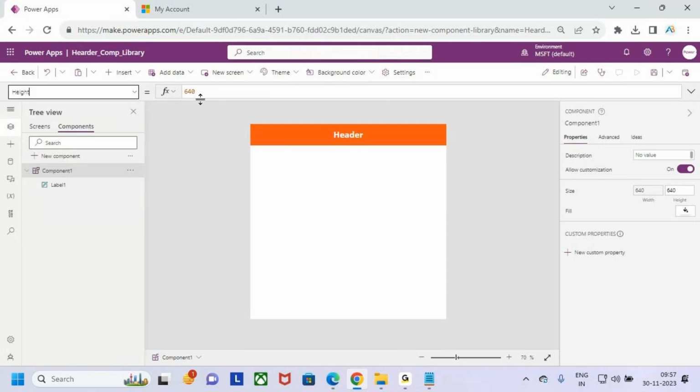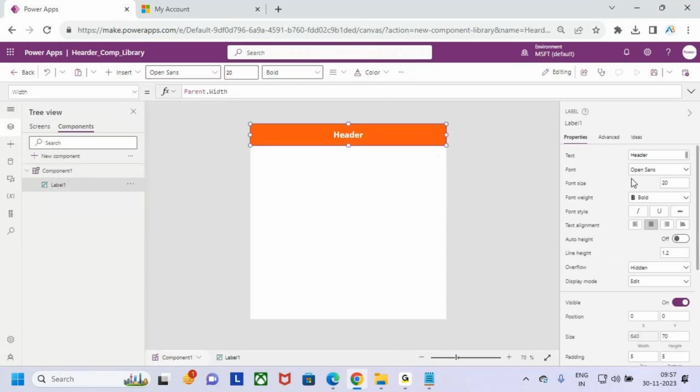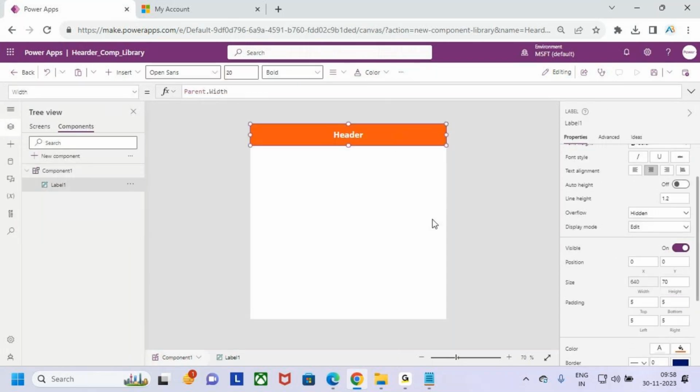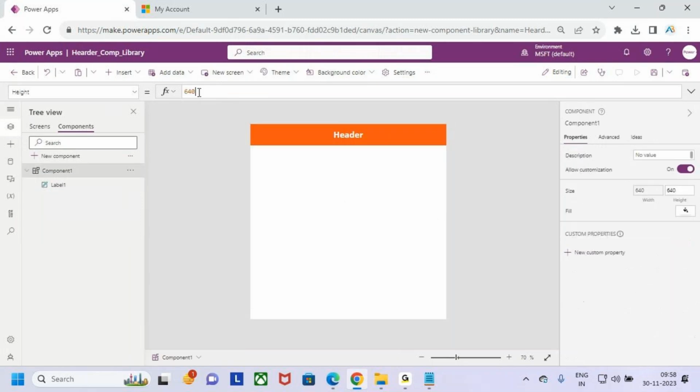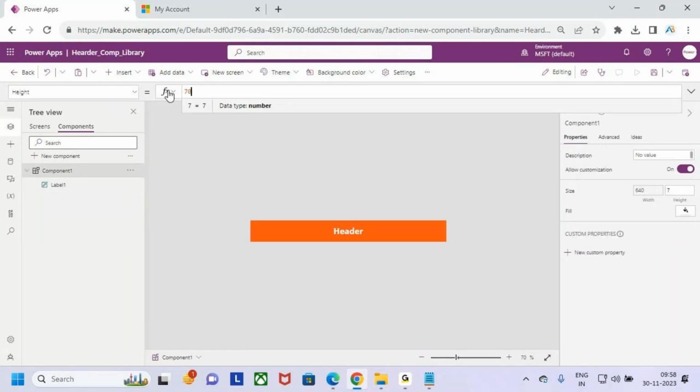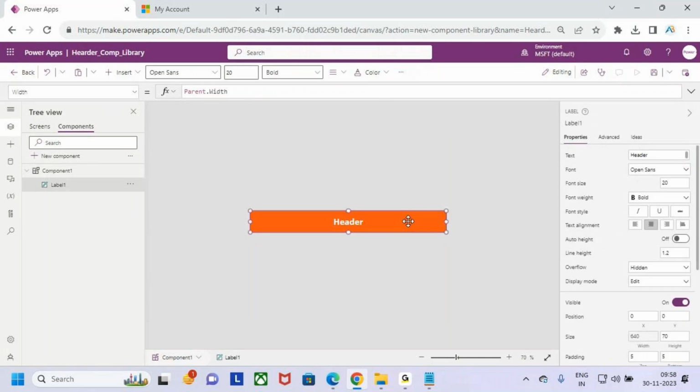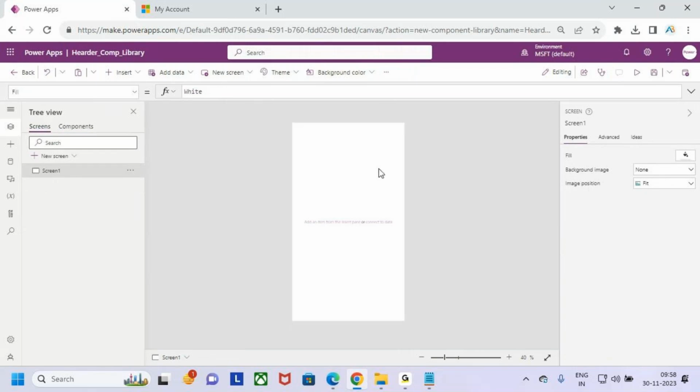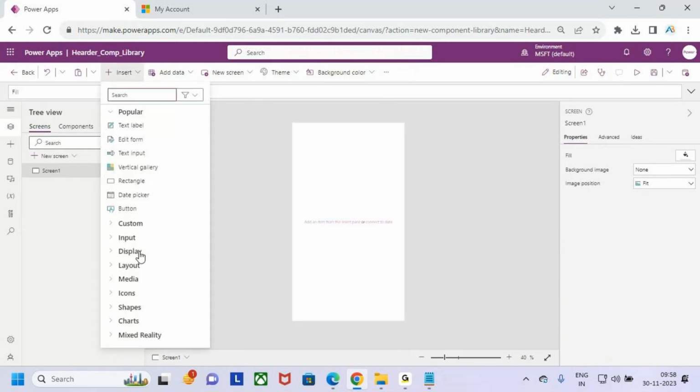Go to the height property. Whatever the height of the header is, the same height I want to keep. 70 is the height. The same height I want to keep here also. Component height 70. Now see, I'm creating one global component here. Once after creating the global component, you can go to the screens. Let me go to the custom screens.